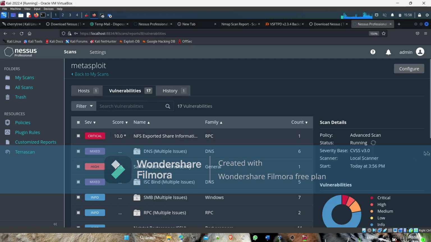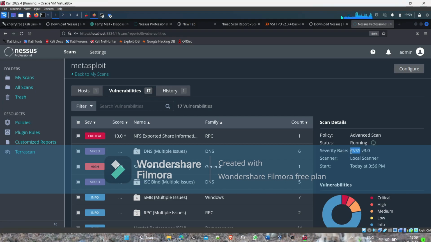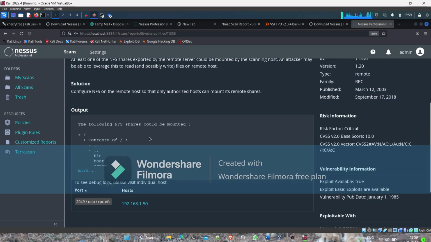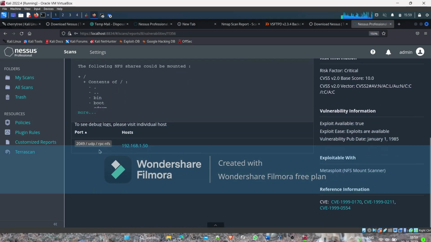Here they are saying 3.0, but probably they are using 3.0. This is the latest one. And if you remember, in Burp Suite also we used the same thing, CVSS score 3.0. So click on this, it will give you more information. It says something like UDP, RPC, NFS.